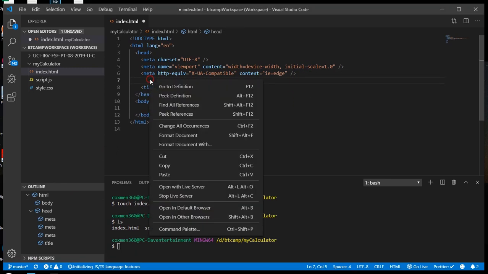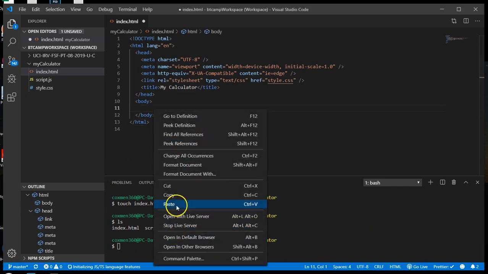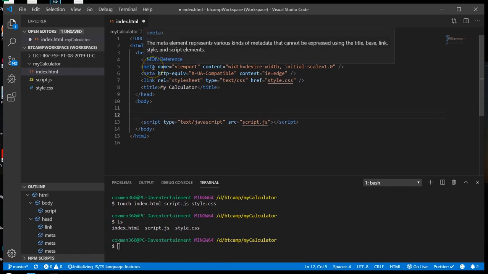So first we'll do the style sheet. I'm using link with the style sheet, and then the type is text/css, and then a direct link. It's in the same folder. So next I'm going to do the same with the script.js file. So we'll do that here. Control S to save.